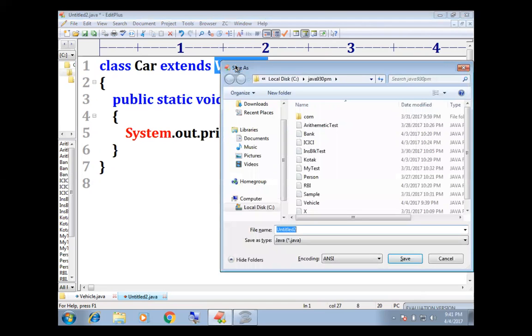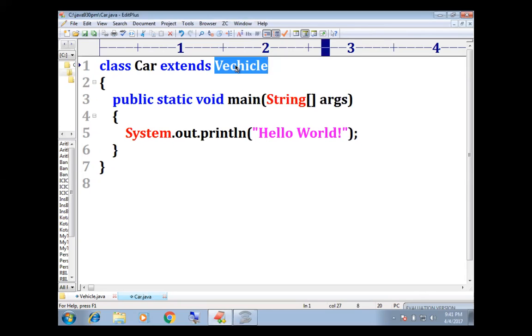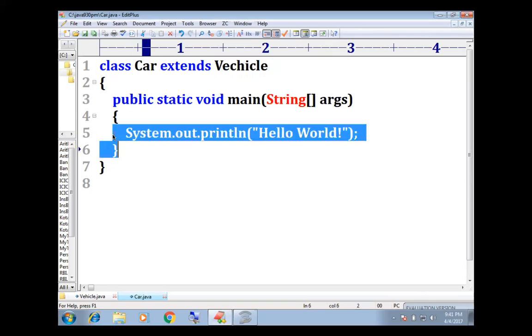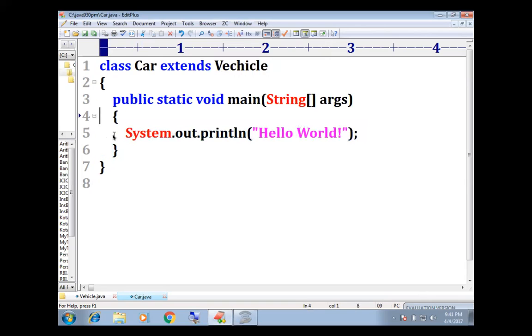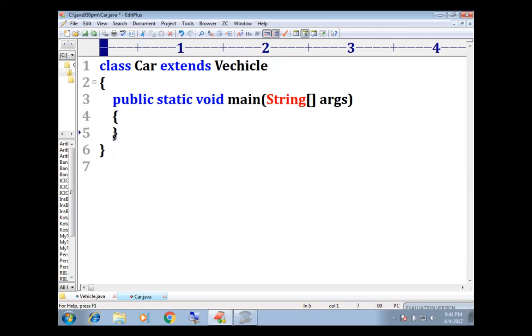What is the class name? Car.java is the class. Car extends Vehicle. Just for confirmation, like how we did yesterday, you can create the object for this car class. Car c is equal to new Car.